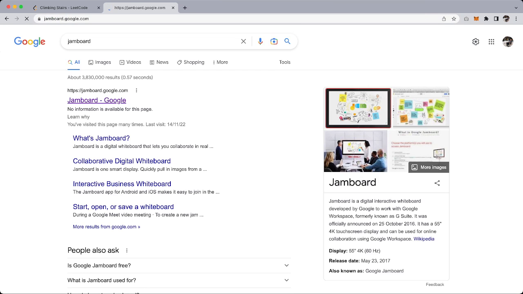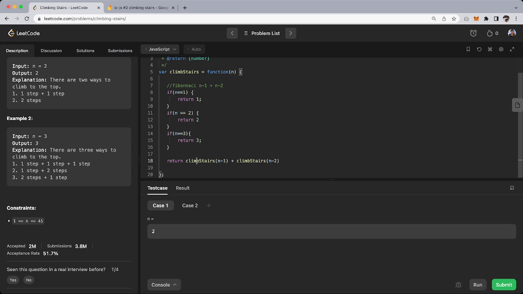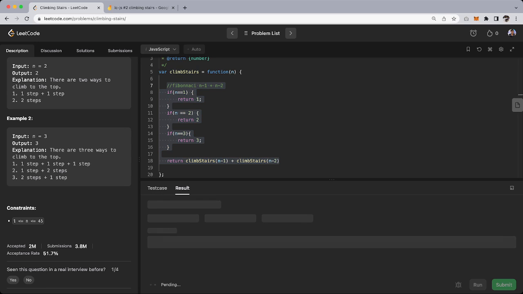To visualize what the triangle numbers look like, they look something like this, kind of like a stack of cards. Okay, so at n equals 1, n equals 2, n equals 3, and n equals 4, there's 5 solutions. So returning this recursively should pass the base cases.